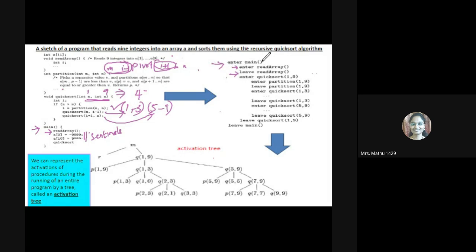Once this read array function is called, when this procedure is activated, it will create an activation record for it. What does it mean? Whatever local variables it has in this function, for example here we have a local variable I, will be pushed into the stack. Once the elements are read and stored, when this function is completed, it will pop all those local variables from the stack and come out. So, leave read array.